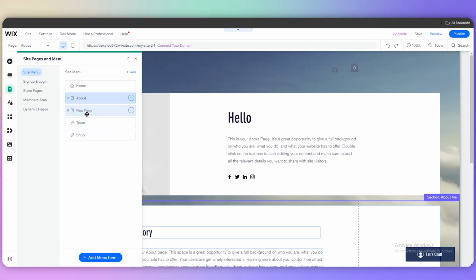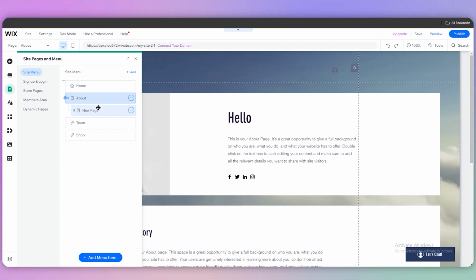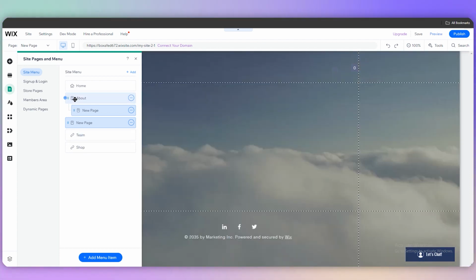Now let's say this page is a contact page. I want this to go in the about drop down menu. So how you can do it? It is very easy. You just need to select this and drag that ahead, and you can see we have some animation over here, and you got that new page in about.